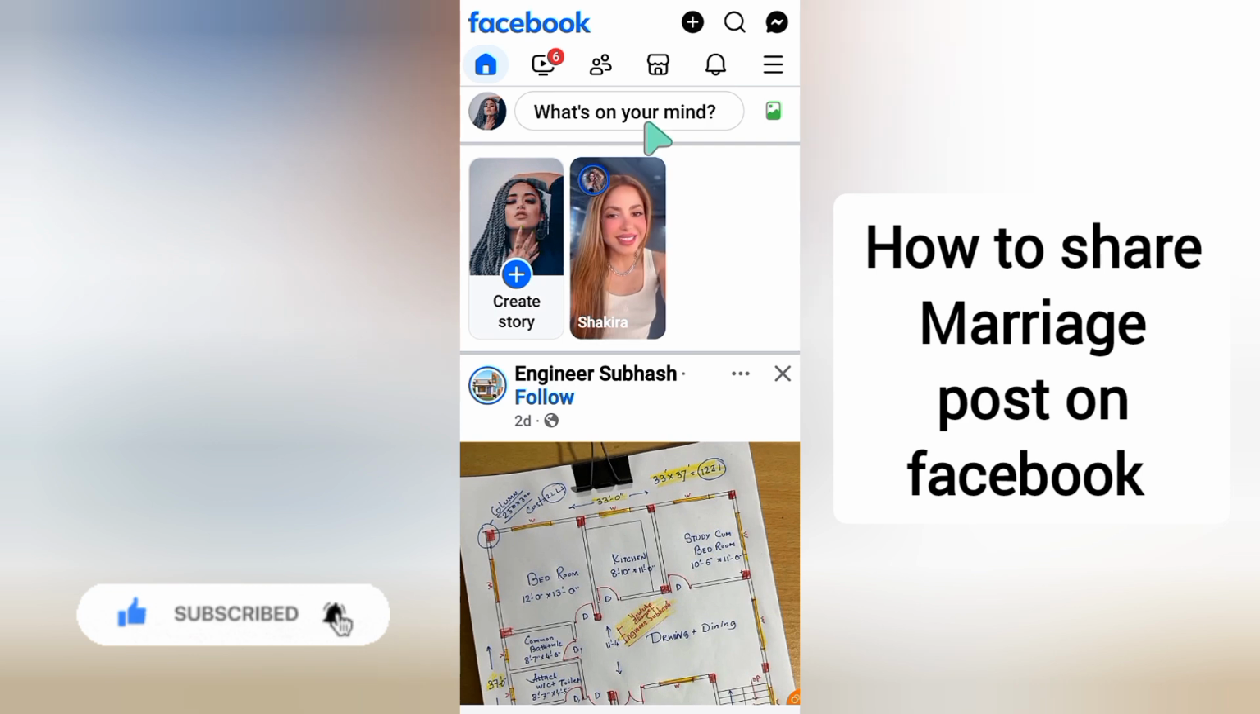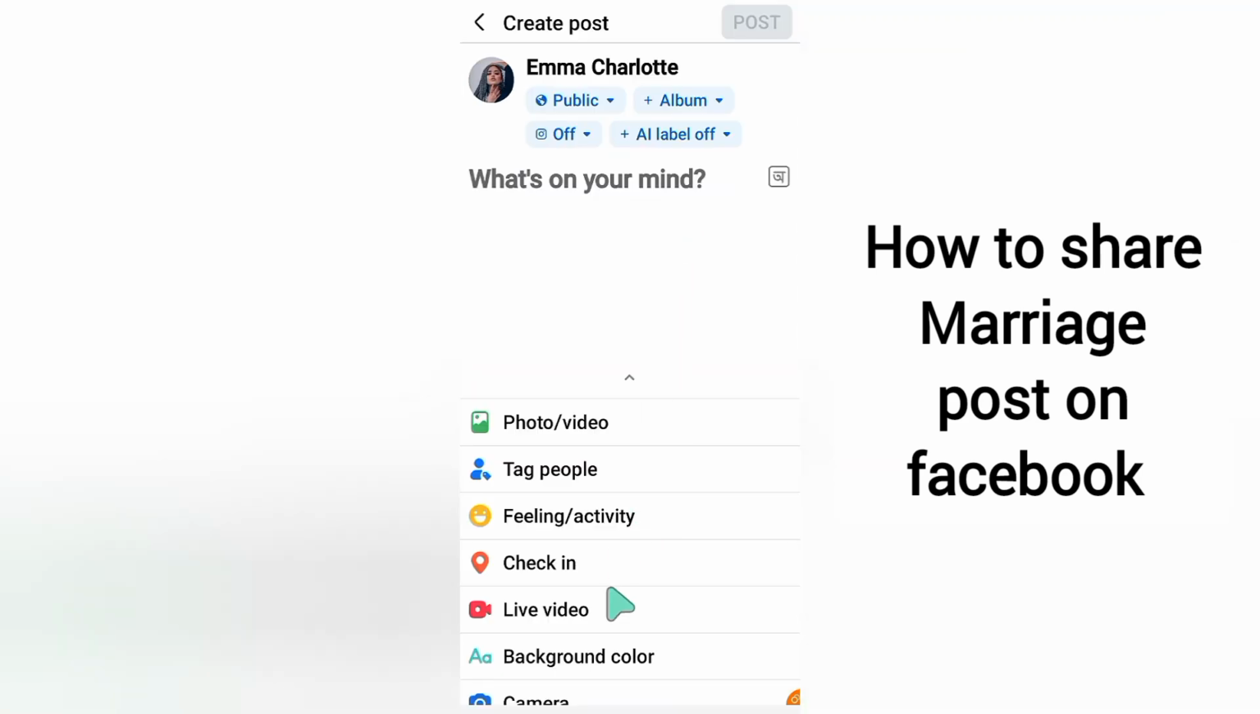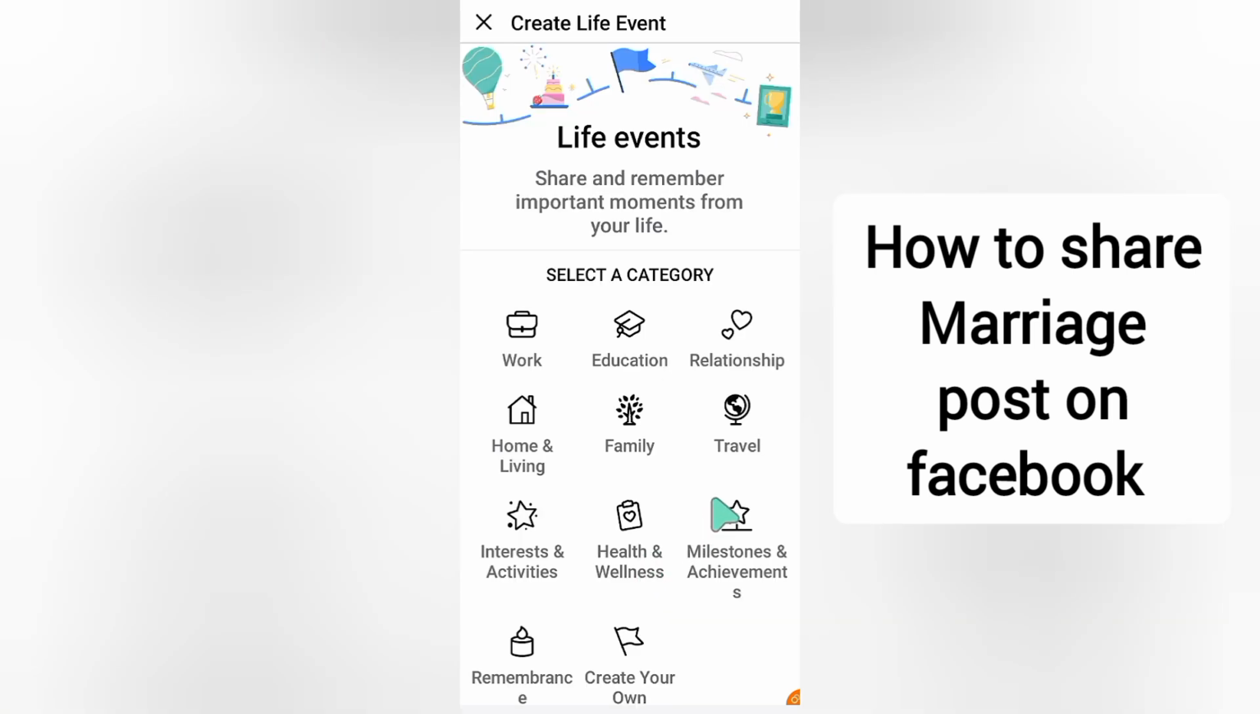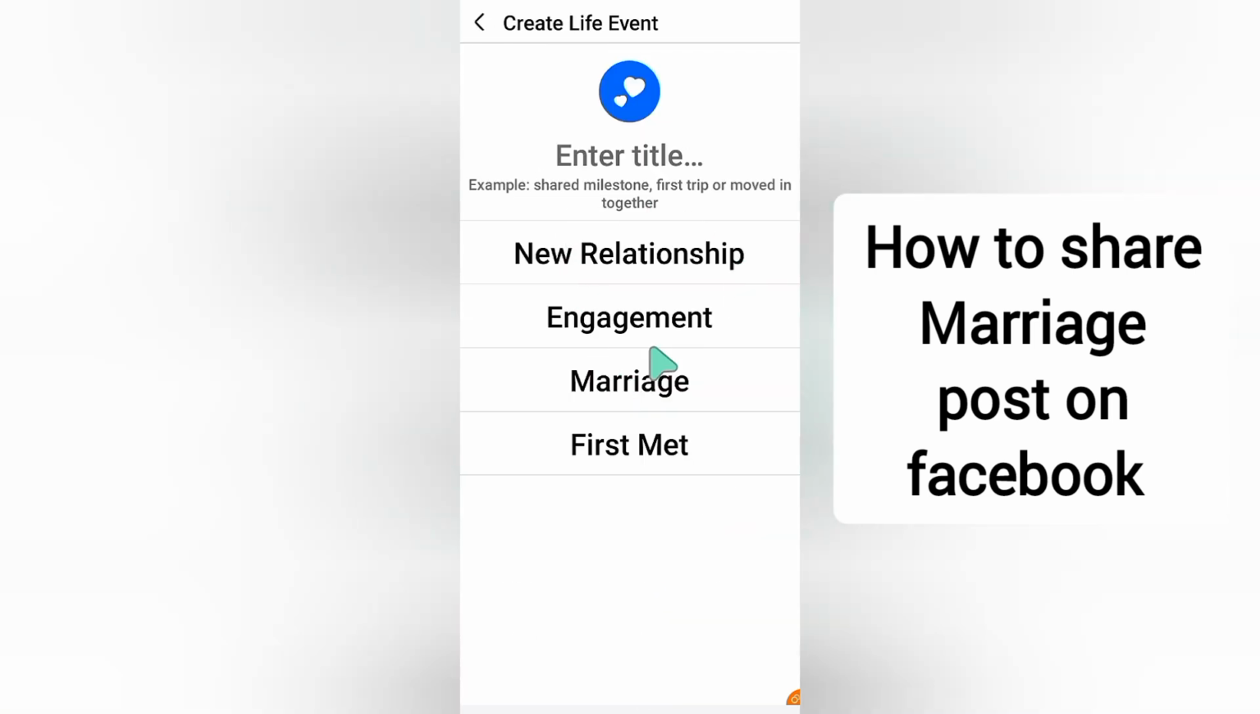First, what to do? After opening your Facebook profile, just click on this box. Now scroll down a little bit, and now select the last second option, live event. Now select the third option, relationship. Again, select the third option, marriage.